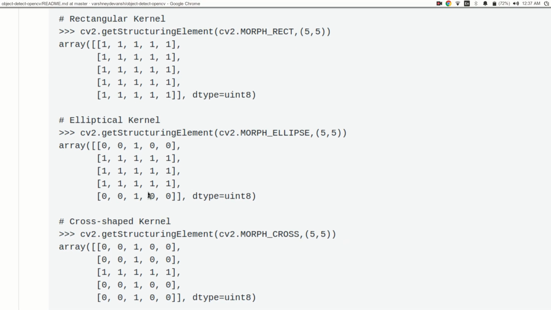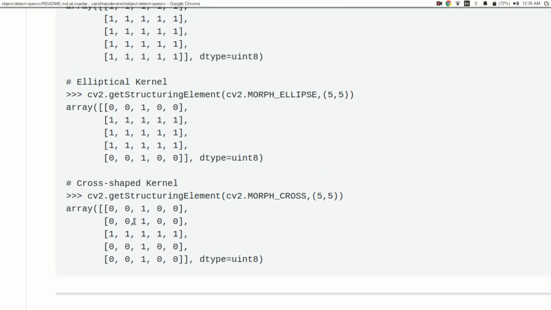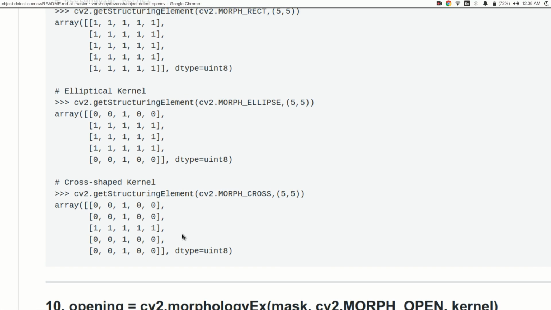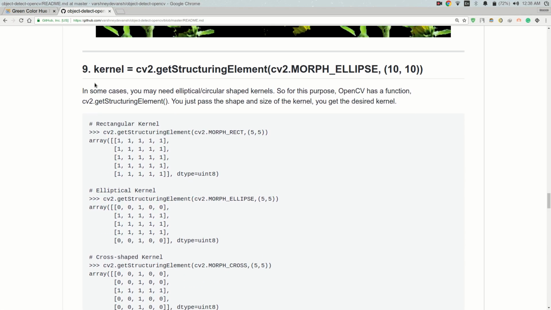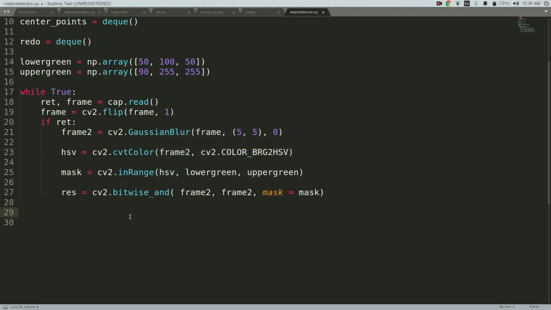If we see that these ones are forming an elliptical shape, then morph cross, as you can see, is creating a cross here. So that's what we are going to do right now. Let me just copy and paste this from here, saving a little bit of time. We're going to create a 10 cross strand matrix, and creating an ellipse around that object.